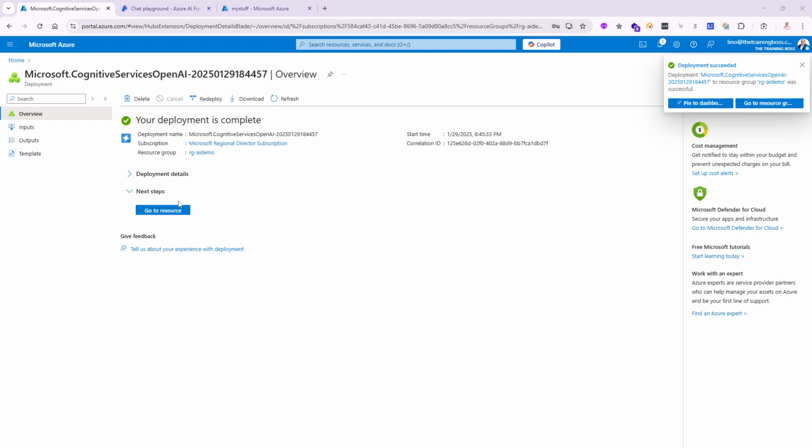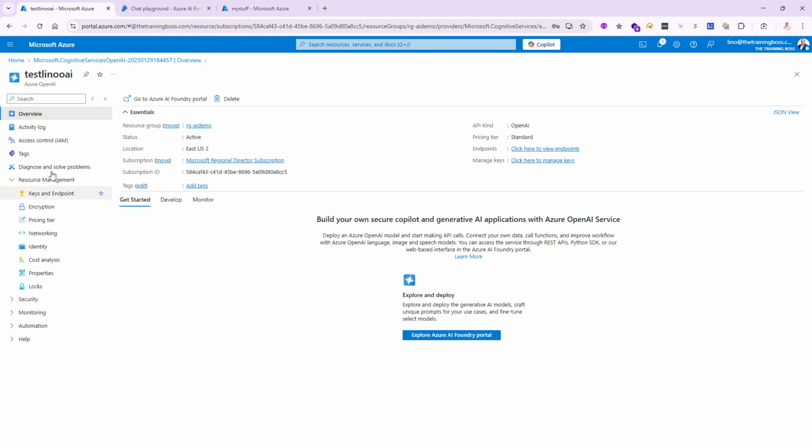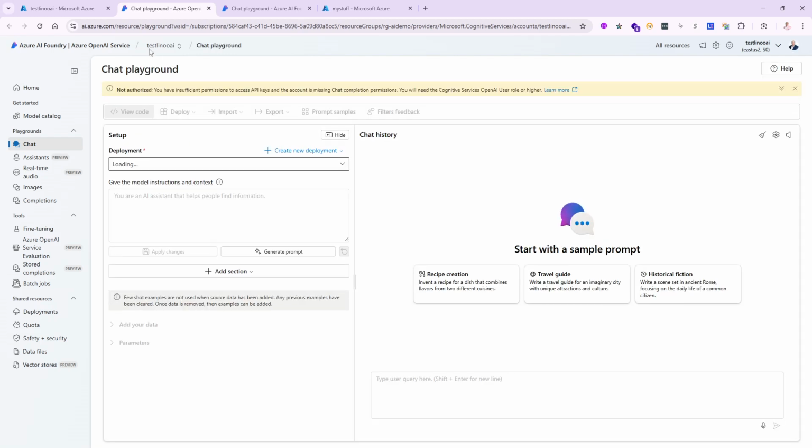All right, it's done. Let's go to that resource. And now in my Azure OpenAI, I'm going to actually also say open that specific resource in the Azure AI Foundry portal. Again, don't get confused between the project we created and what I'm doing right now. Right now, I'm in the test Lino OAI. Notice there are no deployments at all because it has nothing to do with our hub or project or anything like that. So I will need to do more deployment.